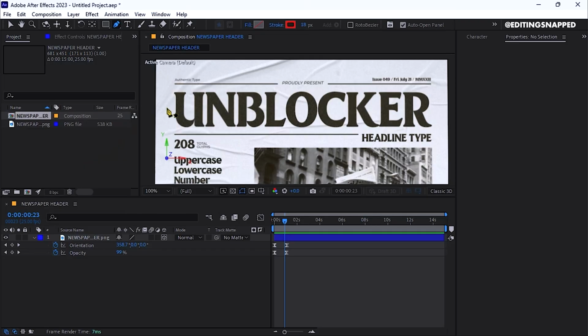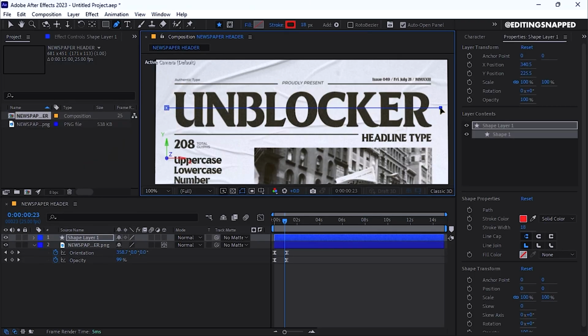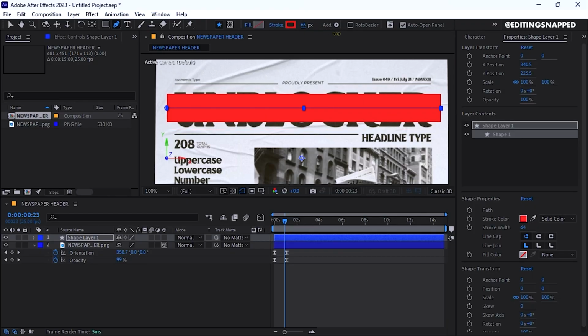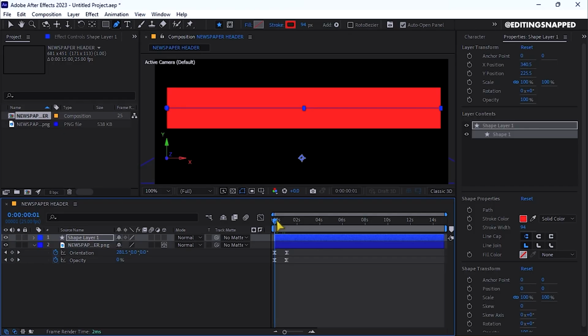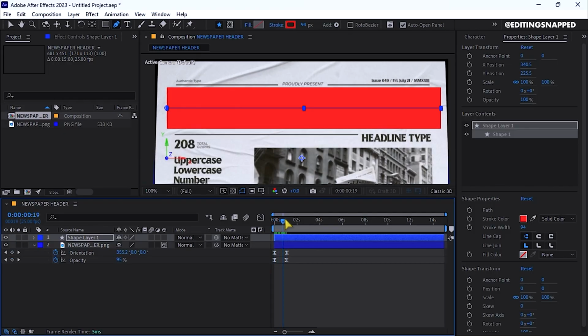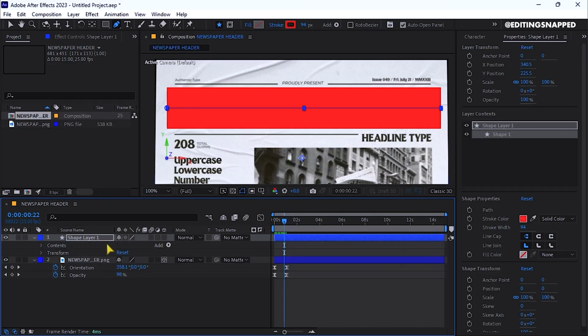Draw a stroke across the center of the text you want to highlight, adjusting the path as needed. To animate the stroke, move the playhead to coincide with the end of the newspaper animation. Within the shape layer's properties, add a trim paths modifier.